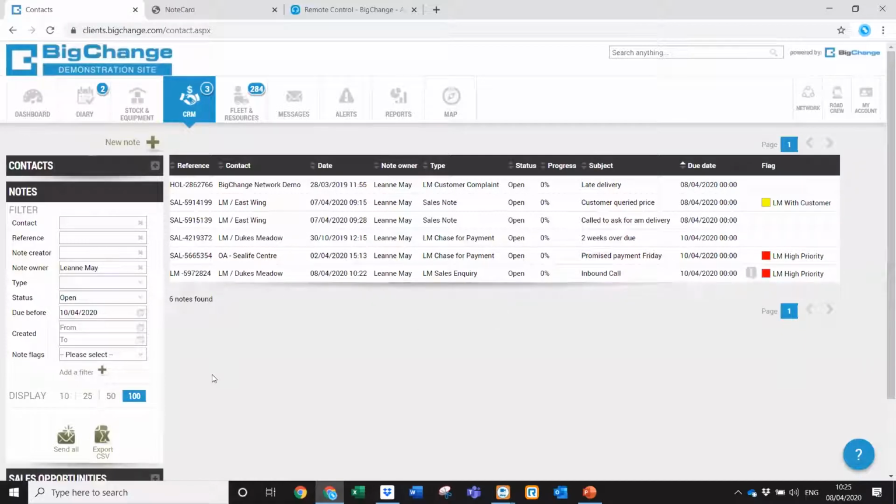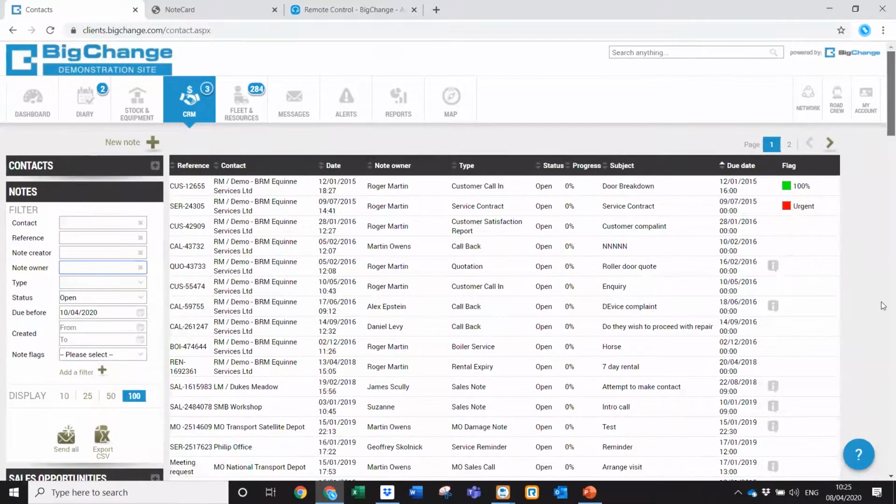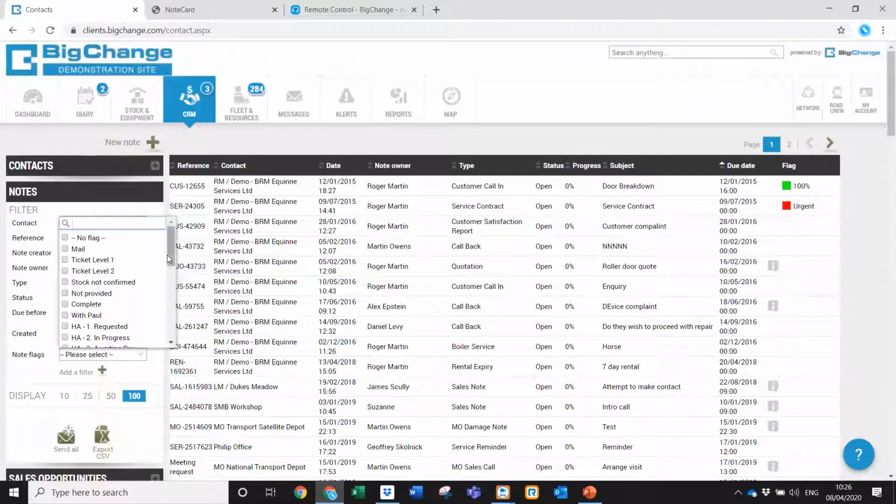So that's searching the notes. What we did do as well, we had note flags. So we've got 189 notes, I think it was open, 193 notes that we've got open, but I only want to look at notes with a specific flag.